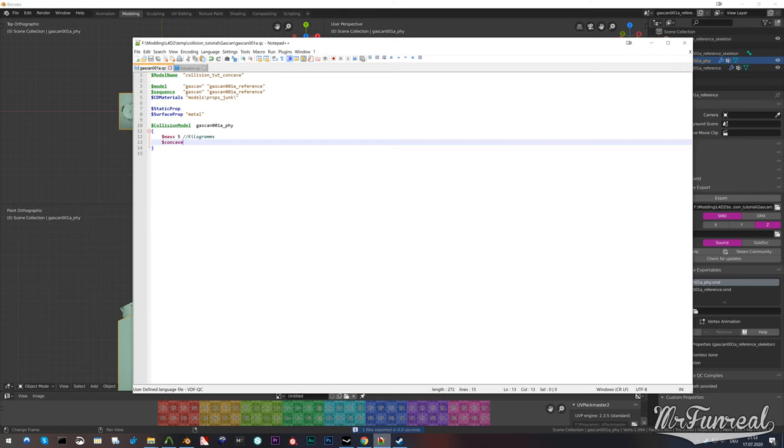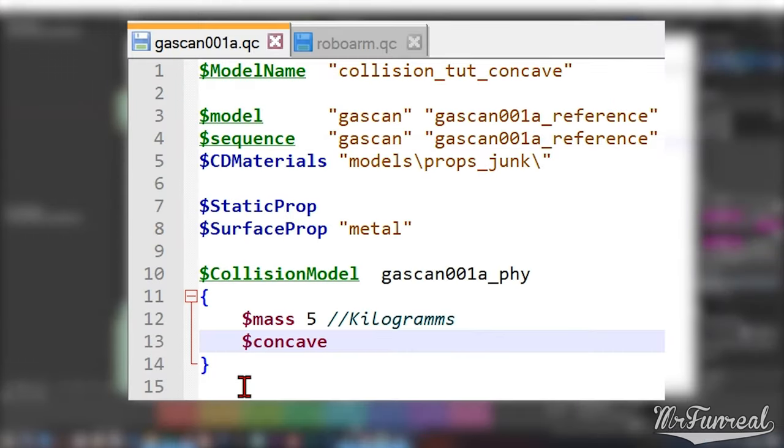I like to add the underscore PHY suffix to the prop name to tell them apart. After exporting the mesh, open up the QC file. At the very bottom, you will have the collision model section. If you do not yet have one, just copy the basic ones that you can see on the screen. Right behind the command is the name of the SMD or DMX file you just made for the collision.